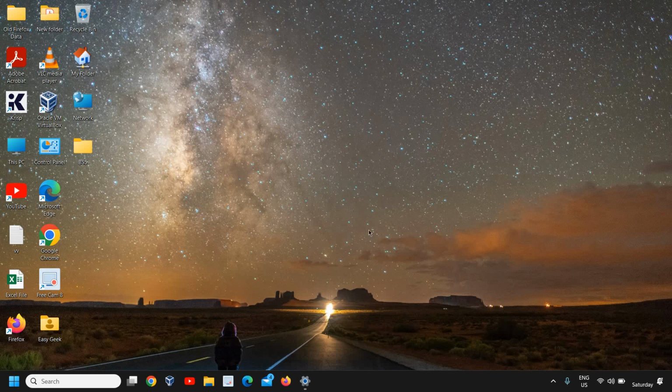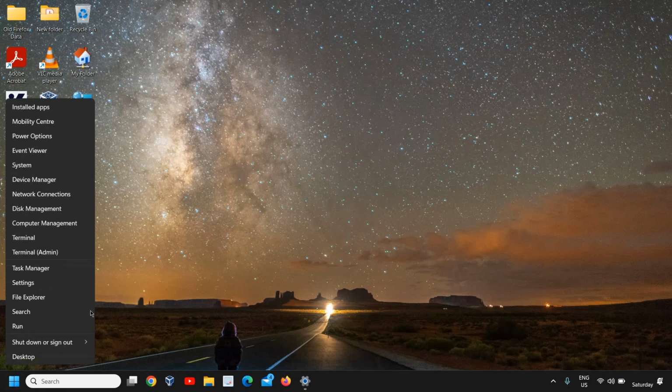Know how to make Google Chrome your default browser, so whenever you click anywhere, Google Chrome opens. To make Google Chrome the default browser, right-click on the Start icon and then go to Settings.